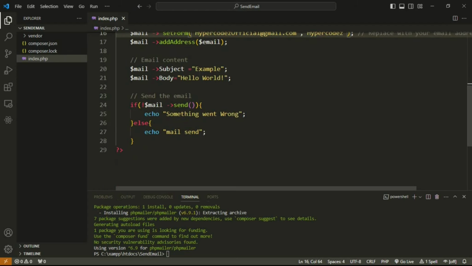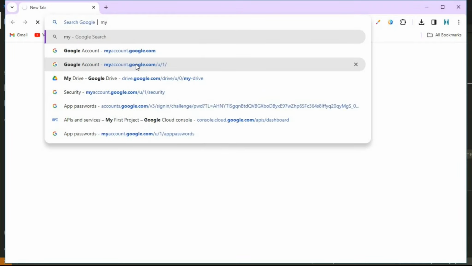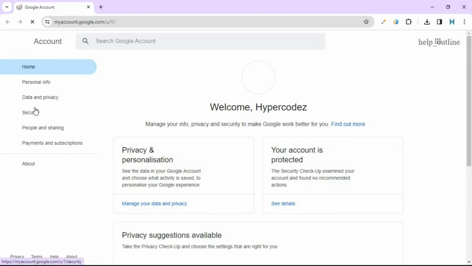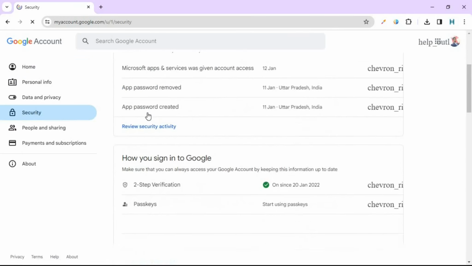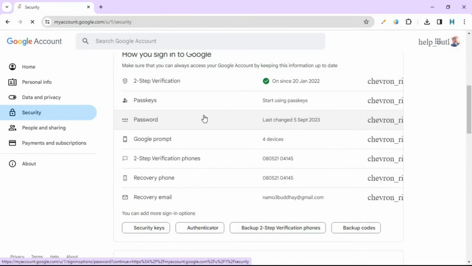So guys, for the email ID we are using for email sending, we need to generate an app password. To generate an app password, open your Google Chrome and go to this URL, myaccount.google.com/u/1. After opening this URL, go to the Security page and from there, click on Two-Step Verification.